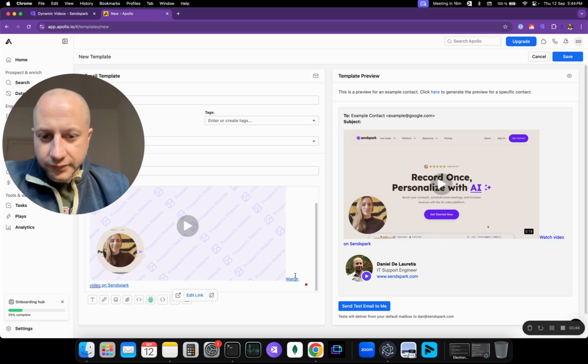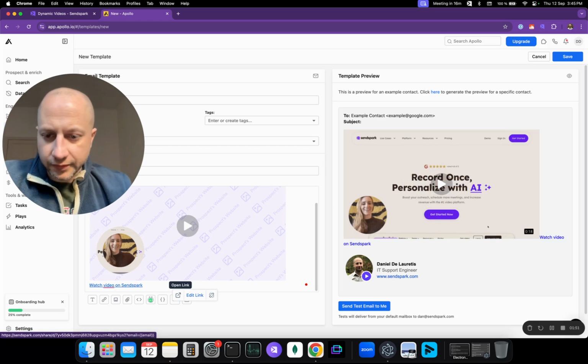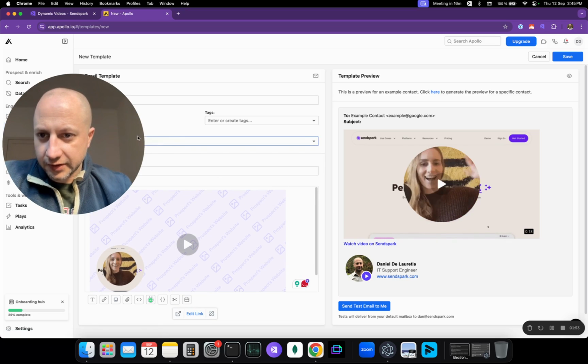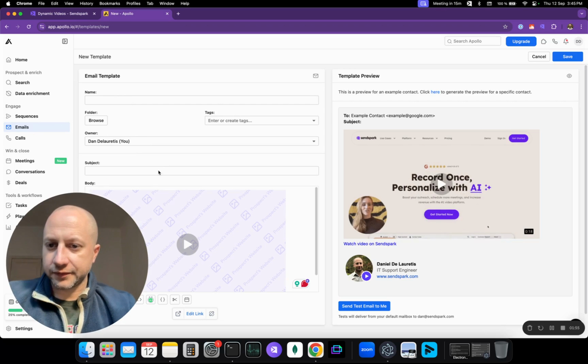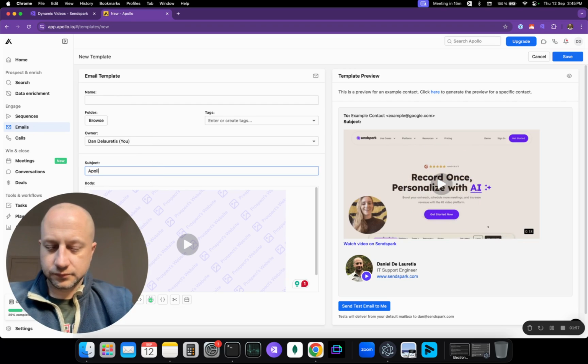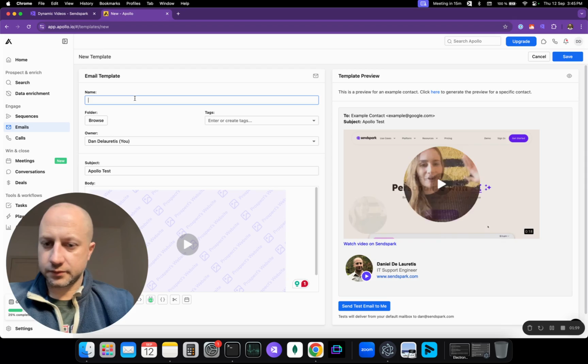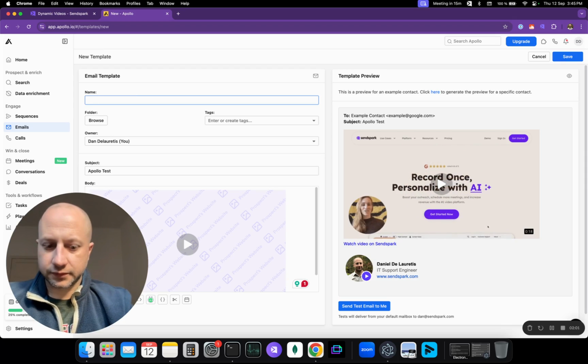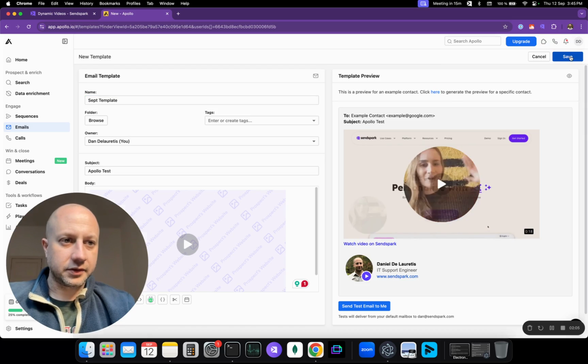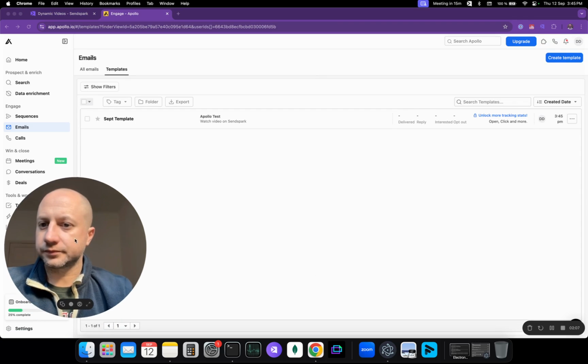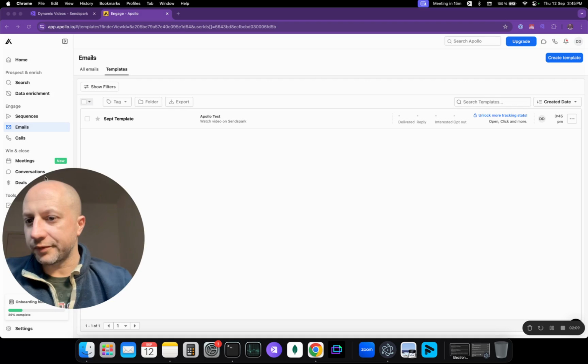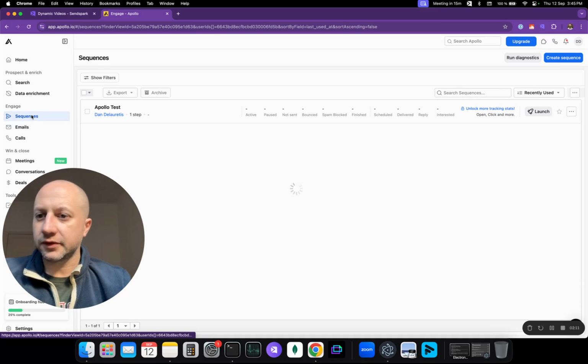So let me actually adjust the text a little bit, and then I can put a subject. September template. Okay, that's all that we need. So we'll click on save. Yes, and that's perfect. So now we can go into sequences.